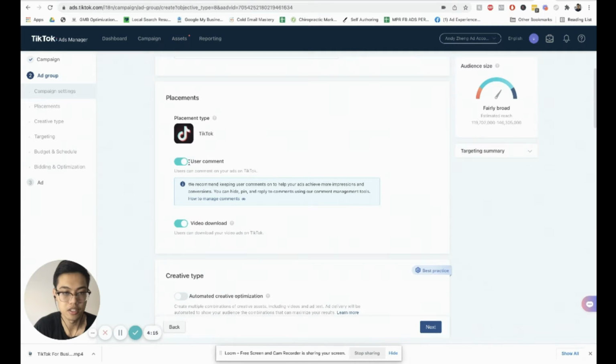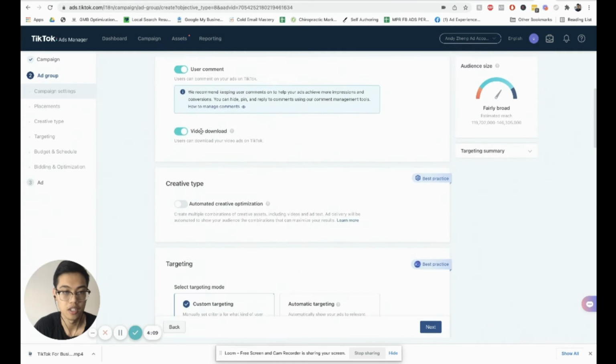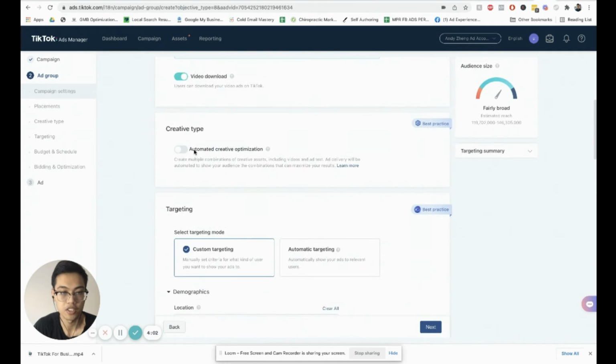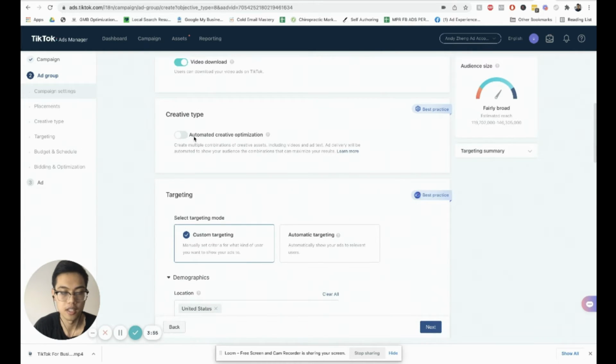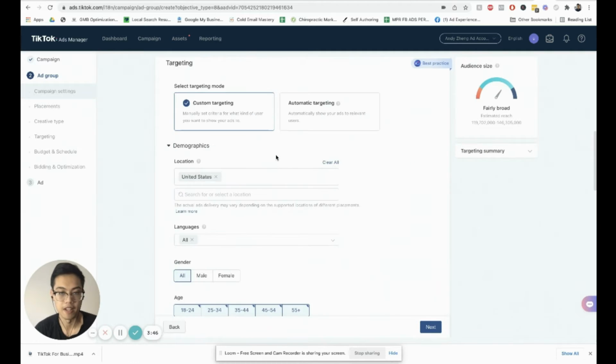There are 2 options. You can turn off user comments on your TikTok. Usually I just leave this on, and you can also disallow users from downloading your videos on TikTok. For this creative type, you can turn off creative automation. Usually we just leave that on its own because it's simpler to not have this on, and your ad will just convert the same, if not better.